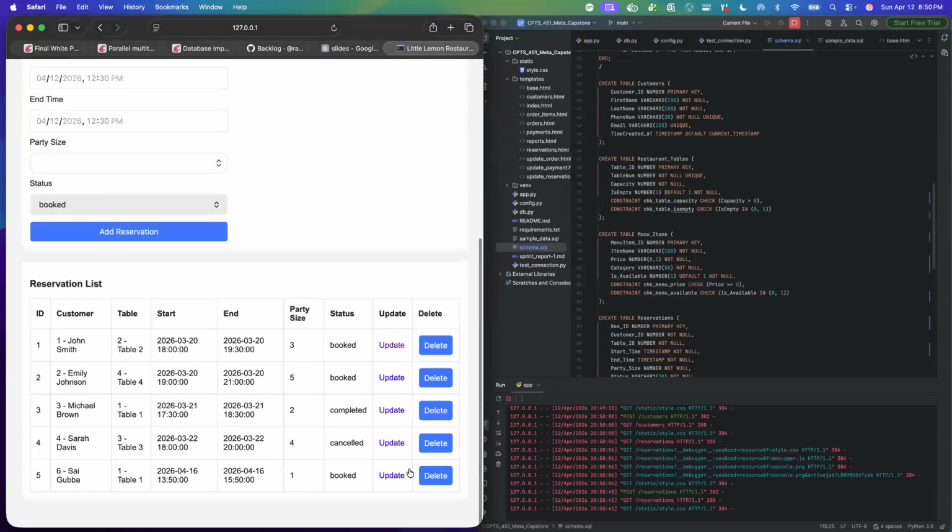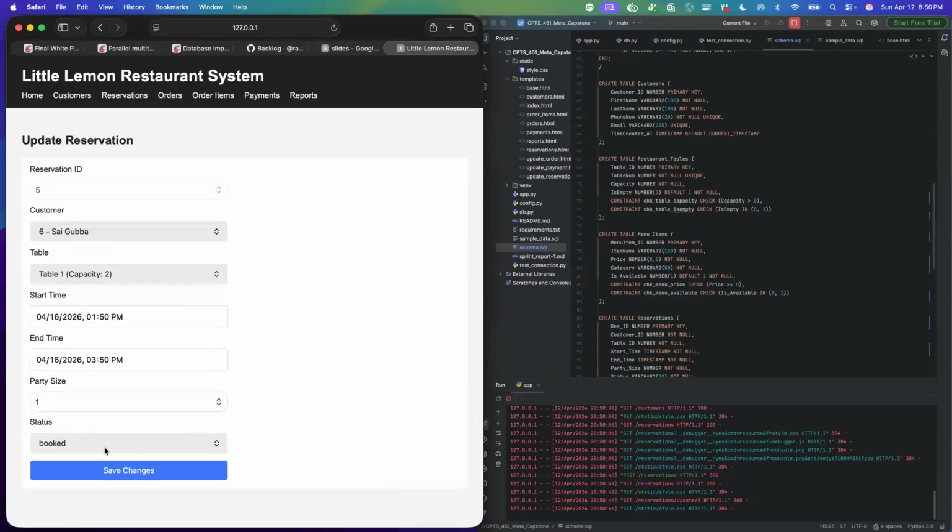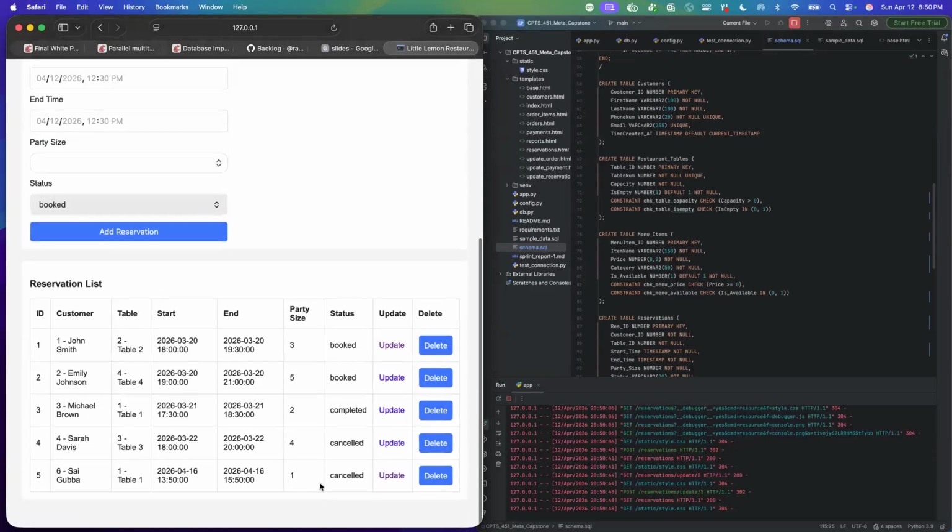And then in here, you can also update. So let's go back to Sai, and let's say we canceled his reservation. Boom, it'll show up as canceled on there.